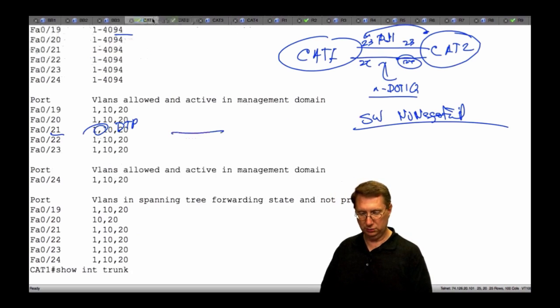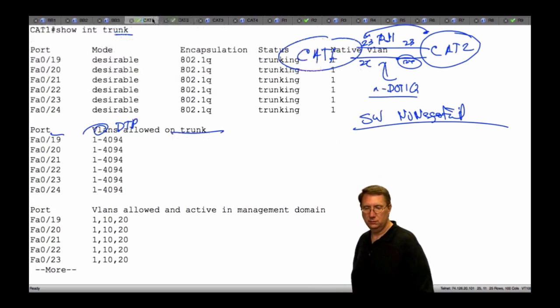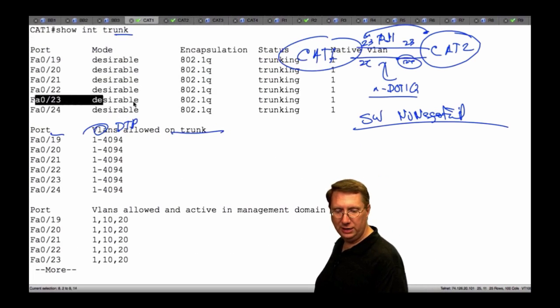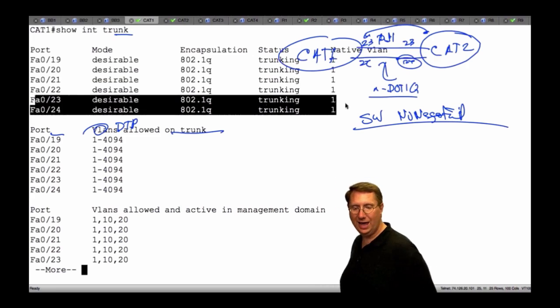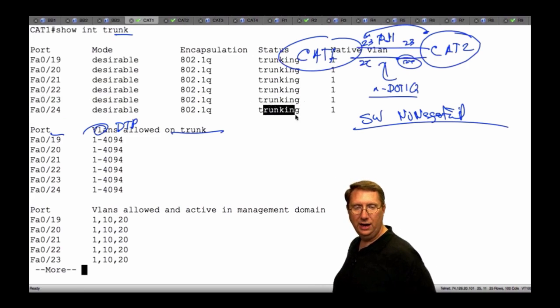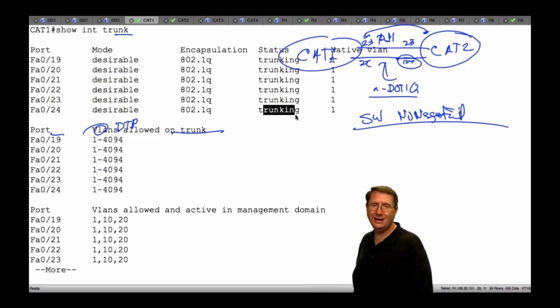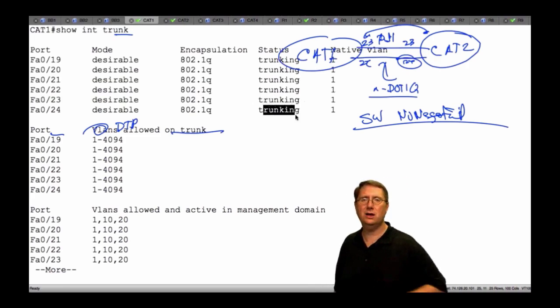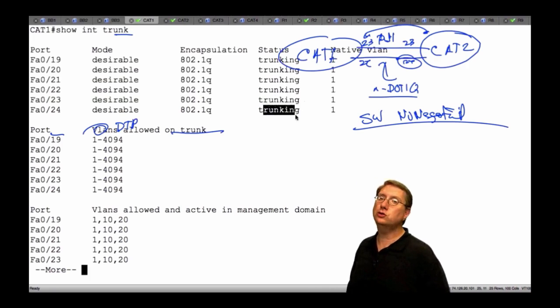Show interface trunk. So let's see here. We've got 23 and 24. Those are the two links that we have. We're .1q. We're trunking. Everything looks to be good to go. Now, how can I test this? Well, we can test this with the concept of an SVI, switch virtual interface.